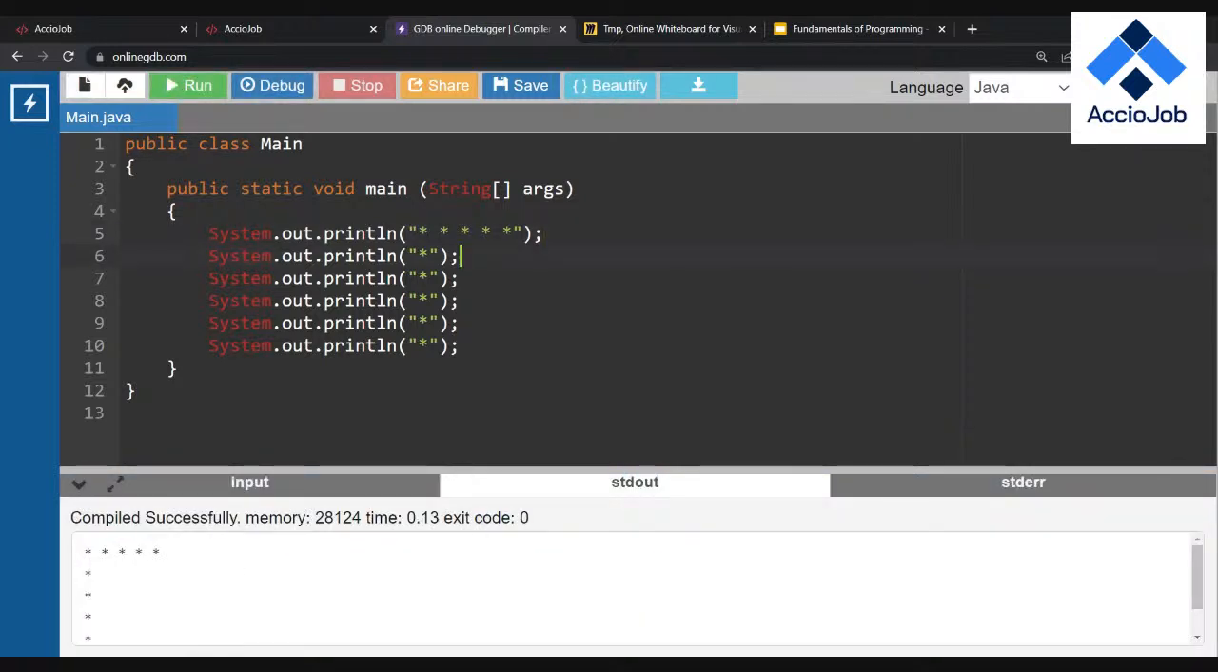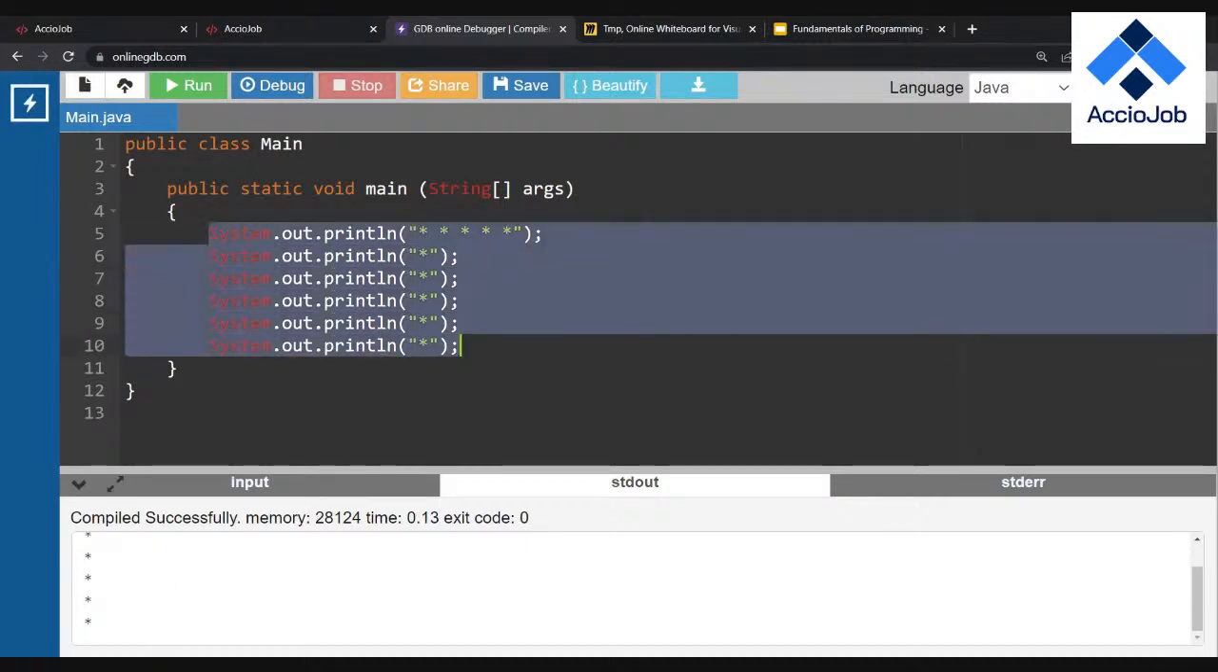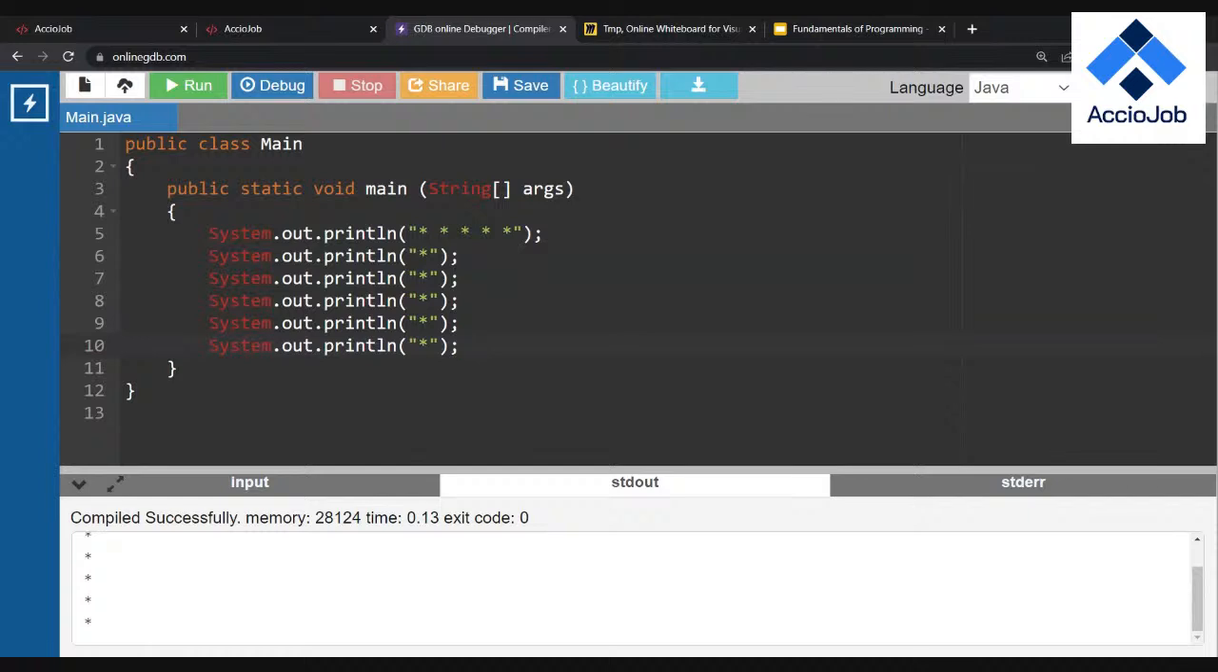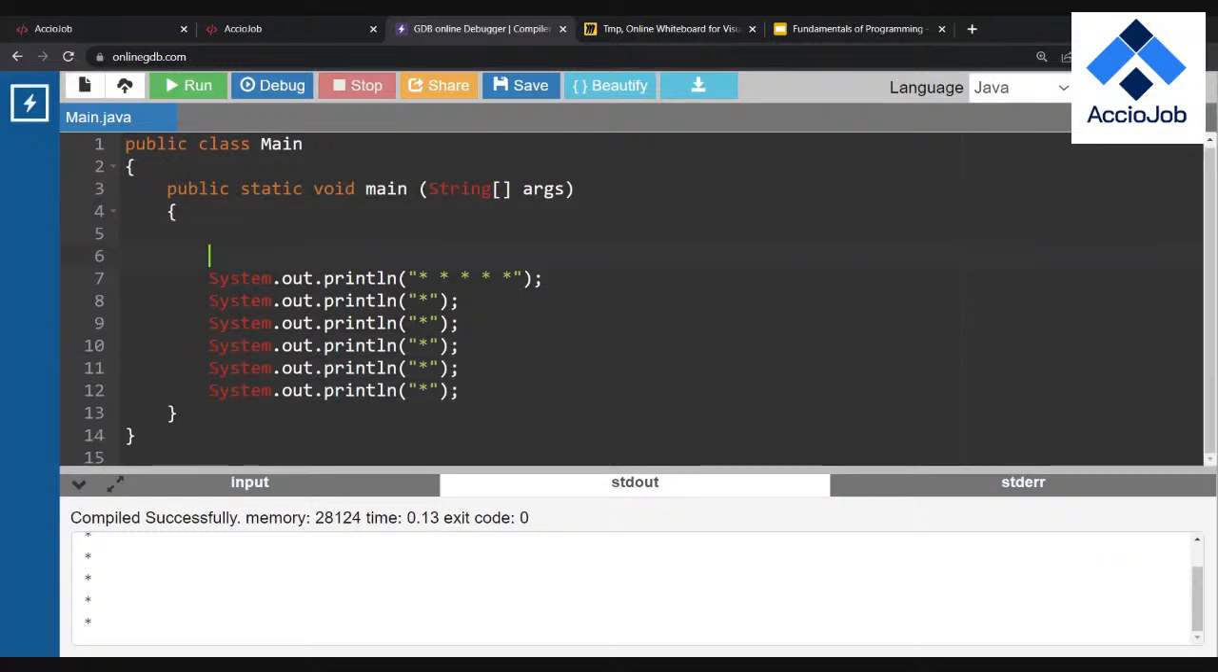So all the stars are separated by one line, right? But you are doing it with 6 system.out.println. How can you do it using one system.out.print? How can we do that? This is the first approach. There could be many approaches to solve a particular problem, and currently we have this as the first approach.